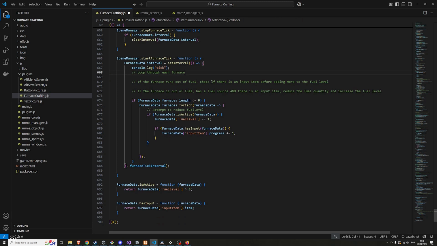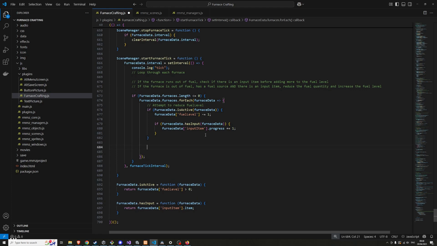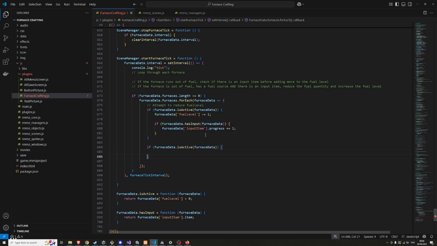If the furnace runs out of fuel, check if there is an input item before adding more. Okay, so these maybe overlap, kinda. So let's check if it's out of fuel. So we'll do it again. If furnace data is active, and the reason why this is okay is because we check if it's empty, and then we will, you know what, maybe this should be at the start, because then you're kind of getting 2 ticks here.